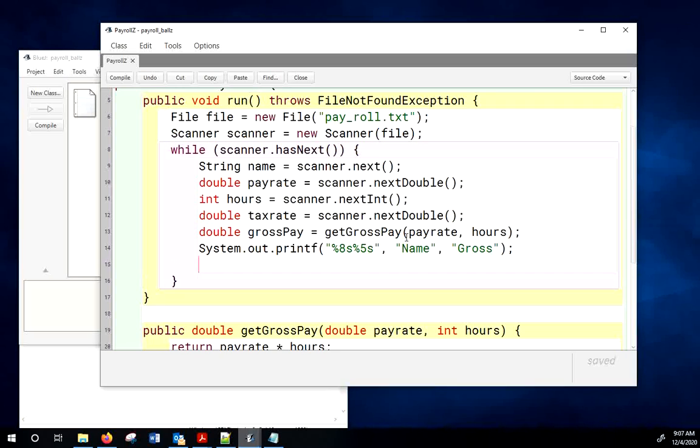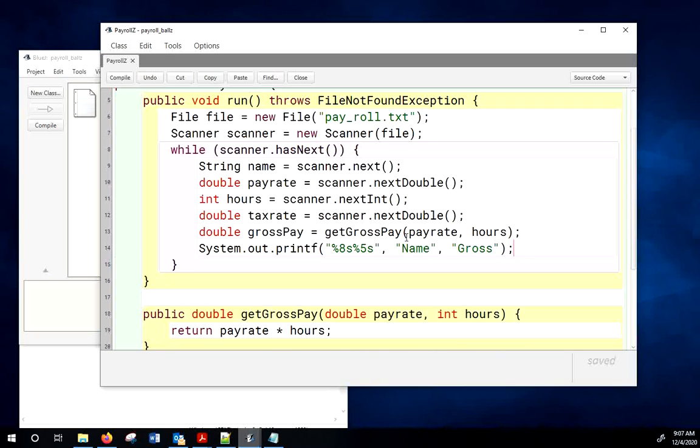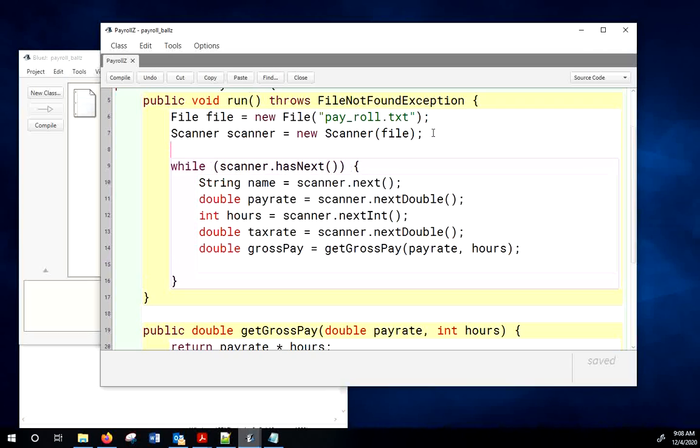Now we can just go down here and do a println to move to the next line, but I just want to do a %n. Inside a printf, %n moves you to a new line, just like a \n. And I'm actually going to move that right here so that it prints right at the top before we start going through everything.